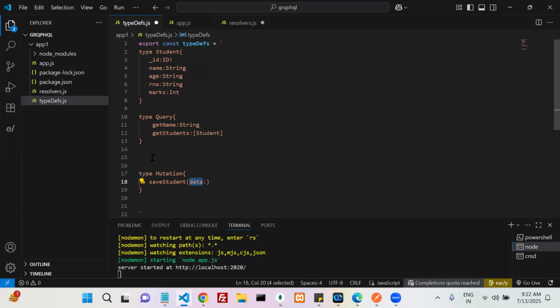If you want to mention the input data type, we have one predefined keyword. What is that keyword? Input is the keyword. Understood? You can mention an input type by using input. You mention an output type by using type. Queries and mutations you also mention by using type. So for input, what is the name? Any name you can put, no problem at all. Student object, something like this you can put.